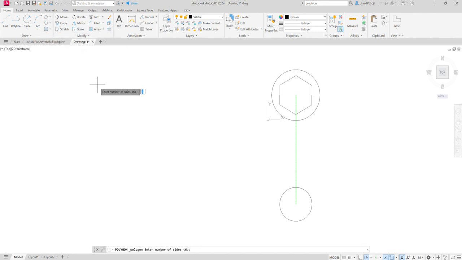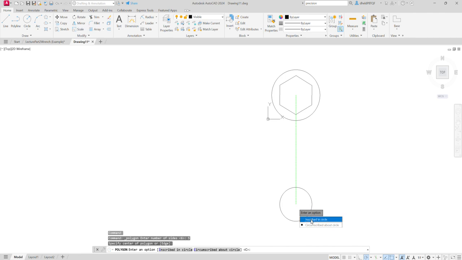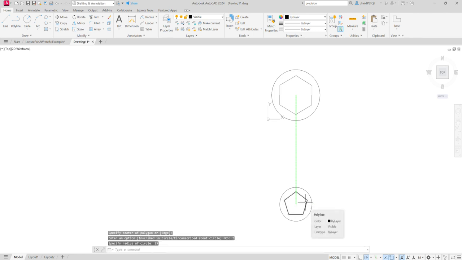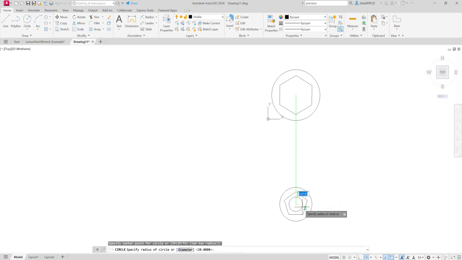Next polygon is a pentagon with 5 sides, and its center is here, and this time it is inscribed in a circle, meaning the measurement I'm about to put in goes to the vertex, which the print shows as 15. And once again, I'll show you what that means and with a circle. So if I type in 15 as a circle, the polygon is inside the circle, meaning the radius of the circle is the radius to the vertex.